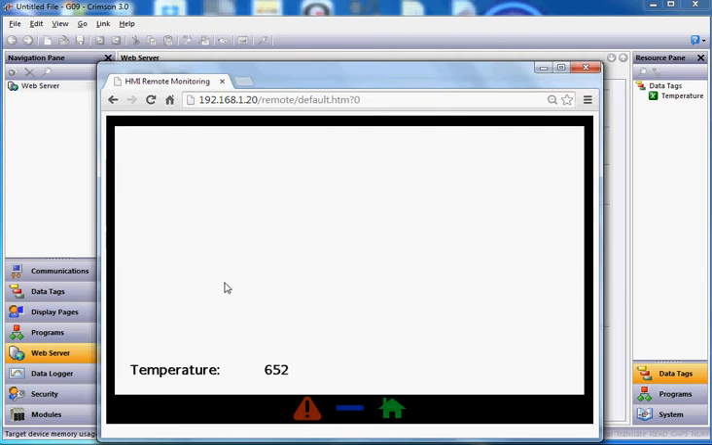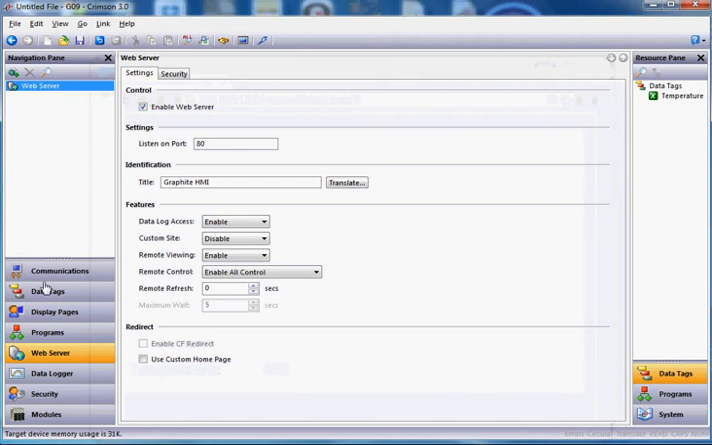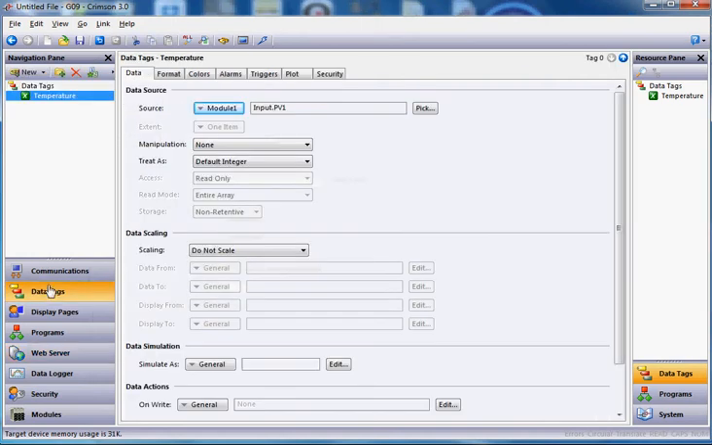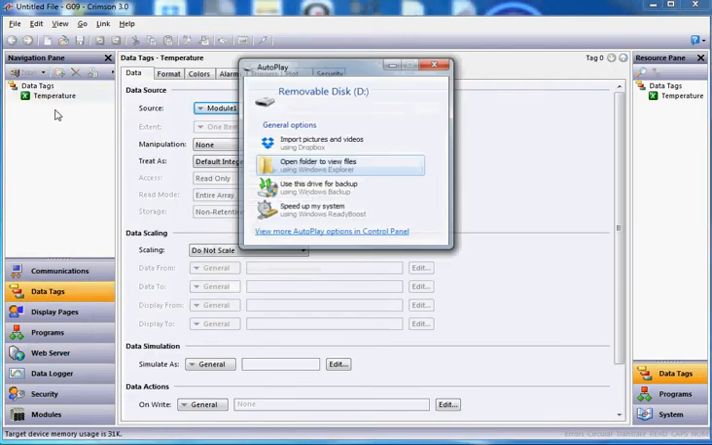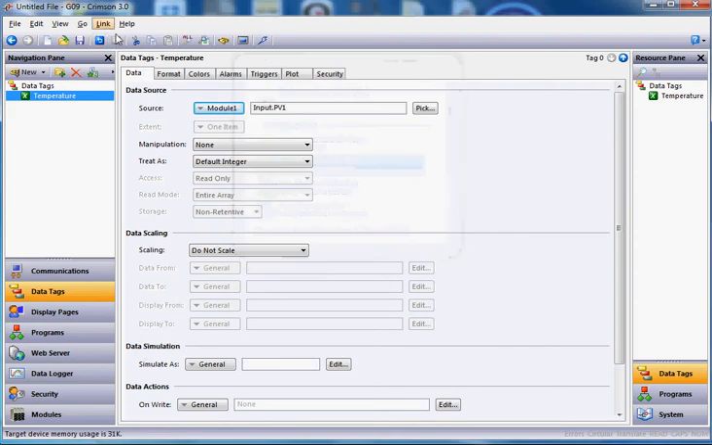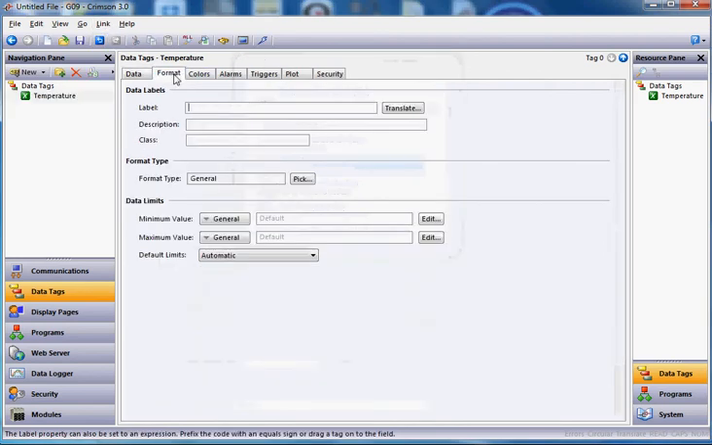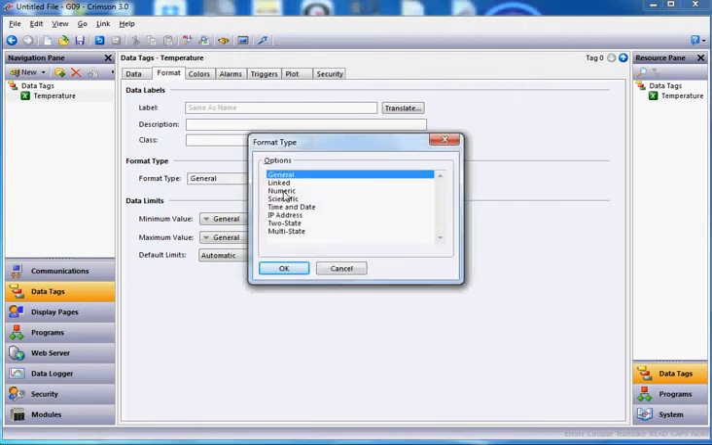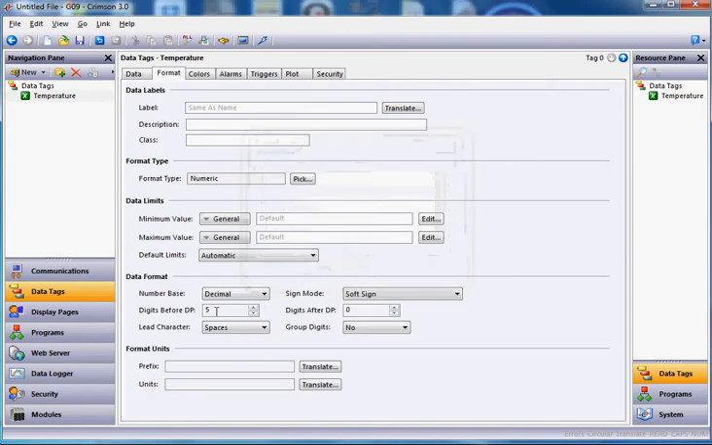So let's go fix that. We're going to go back to Crimson. If we go back to data tags on the left, this particular tag right here, if we go to the format tab, and then down here where it says format type general, hit the pick button right here, and we're going to declare this tag as numeric and click OK. And by declaring as numeric, we can give it decimal points before and after. So I'll put say 3 here, and I'll put 1 after.